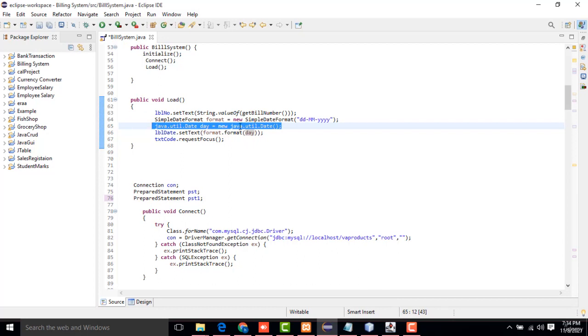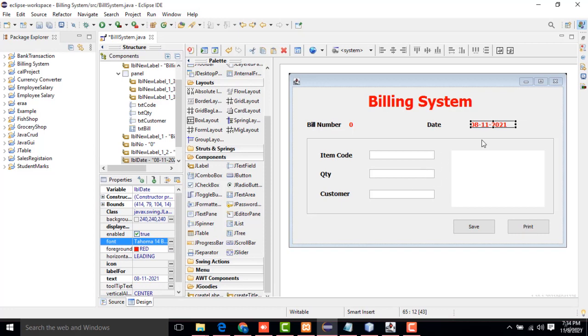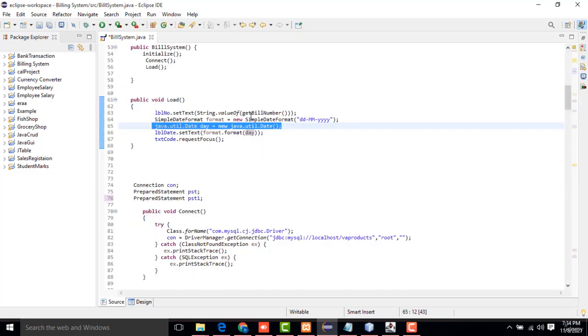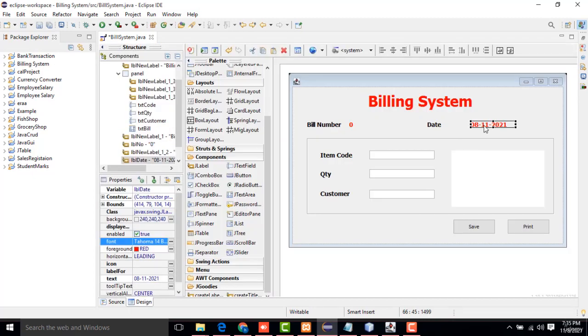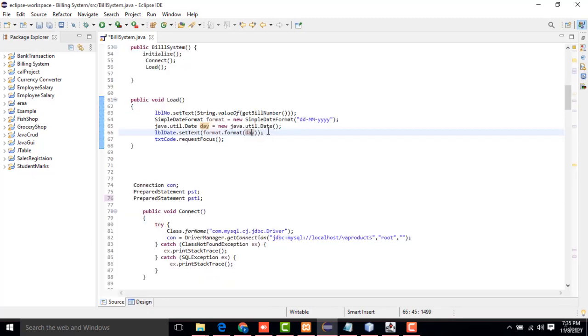After that, where should the date be displayed? The lblDate text field, where the date is to be displayed. So we have lblDate.setText, format.format, and the date we are calling here. So it will display the date inside this label. Okay, the date will be displayed in the label.